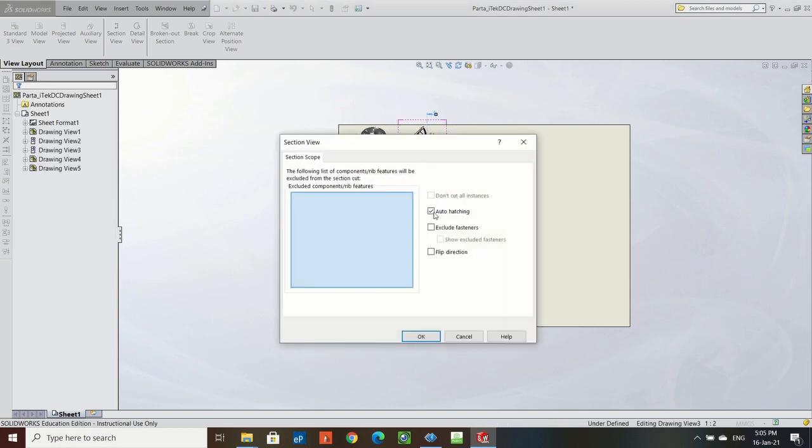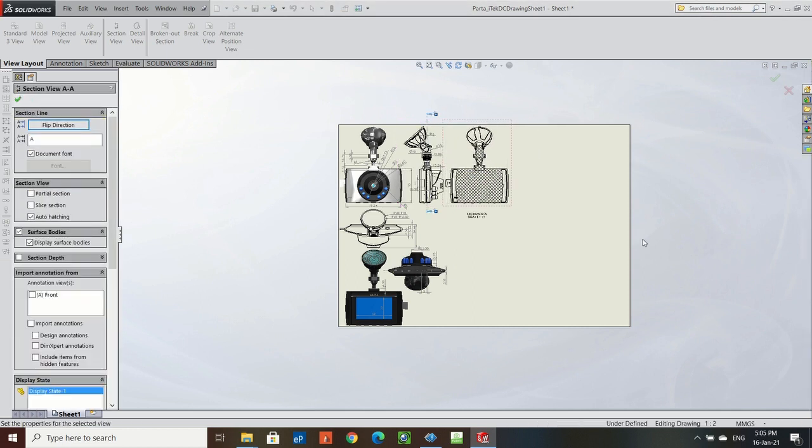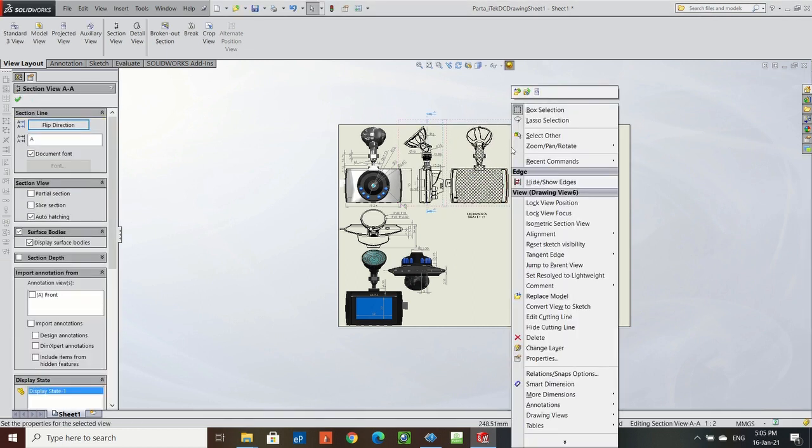Okay, and auto hatch on. Okay, and it gives me this view. Now what I want to do with that is I want to right click on it.